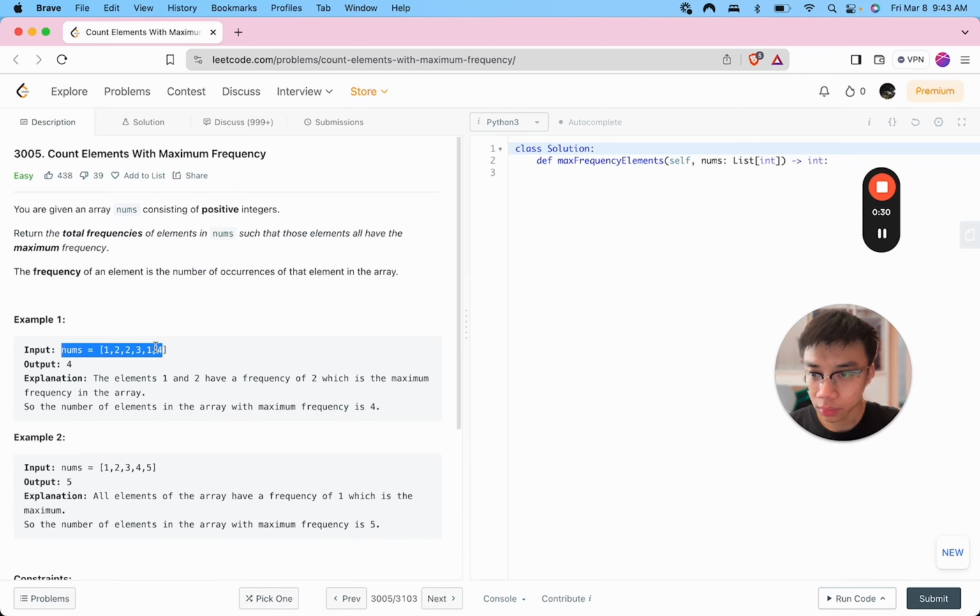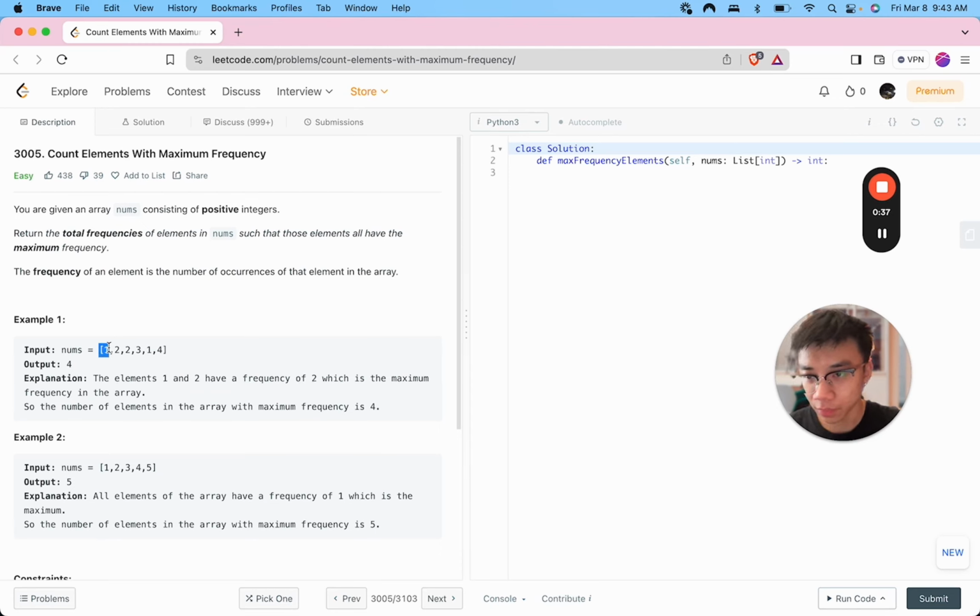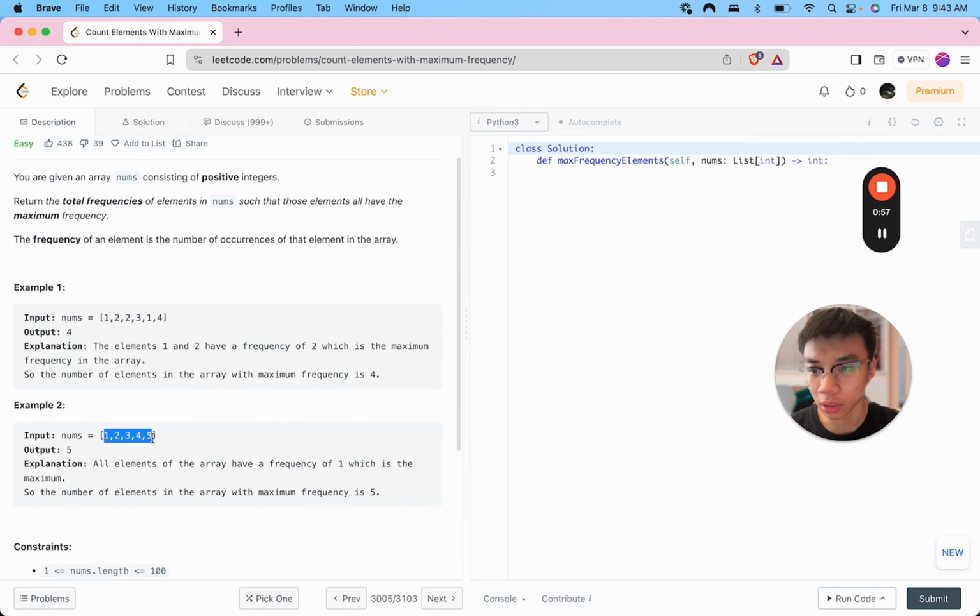Okay, so based on example 1, it seems like you just count up all the elements and then you see whichever occurs the most. So it would be 1 and 2. They both occur twice. And then you add them all up to get 4. And then for example 2, they all occur once. So you add them all up and then you get 5.